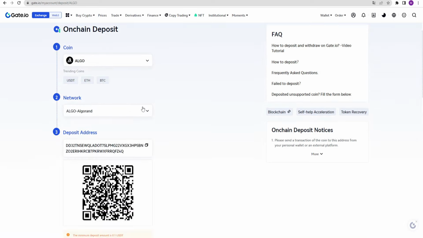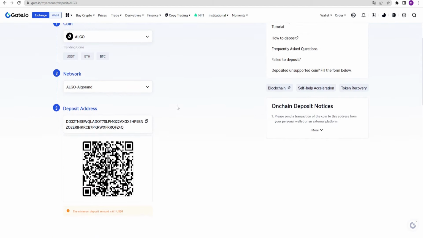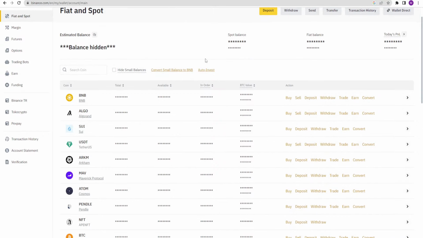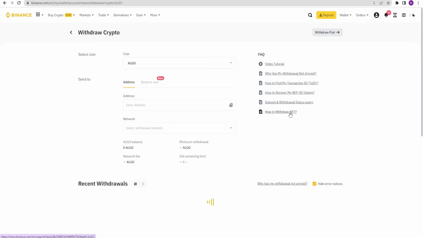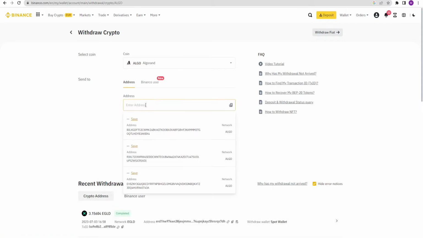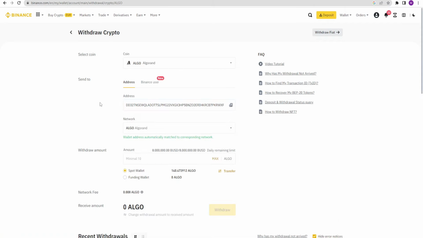The network is automatically selected. Please be very careful while choosing the network if you are sending a different cryptocurrency. This is my Algo address, and I copied it. Next, I'll go to my Binance wallet. Alright. I need to paste the Algo address I copied earlier.